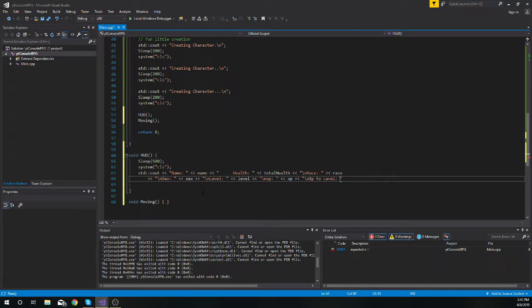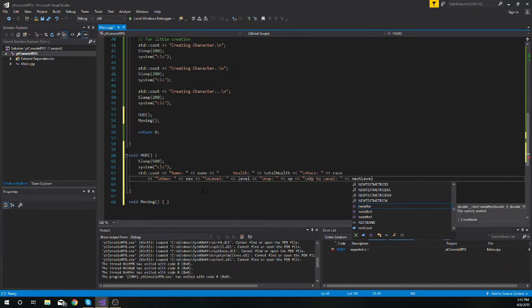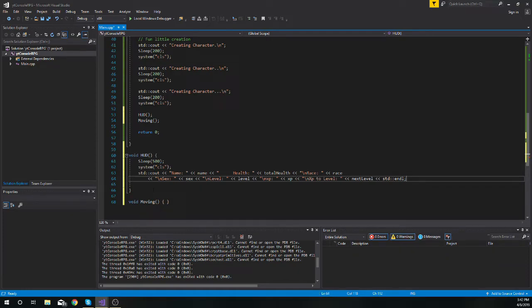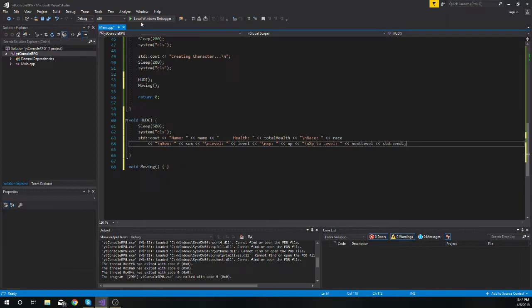XP to level. Yes, and then it's next level. And then we'll do an endline. All right, that's the HUD done. That's how quick the HUD is. It's so simple. So we'll just quickly test that.